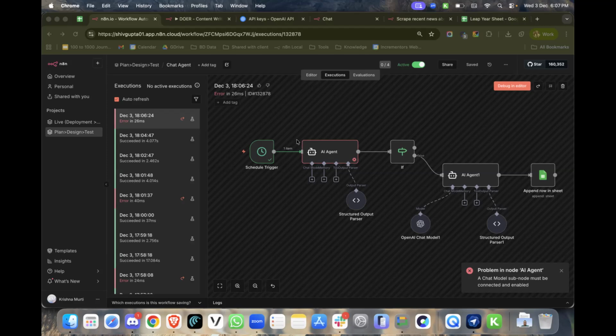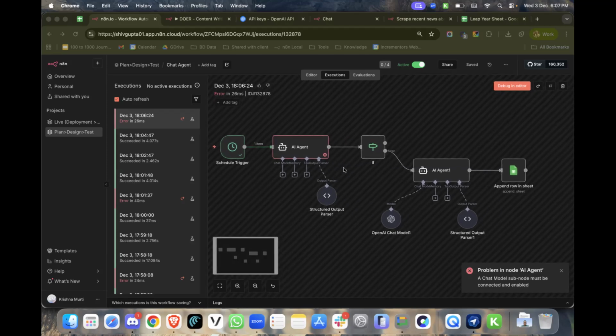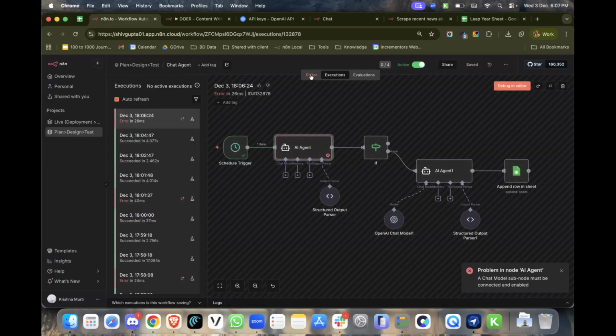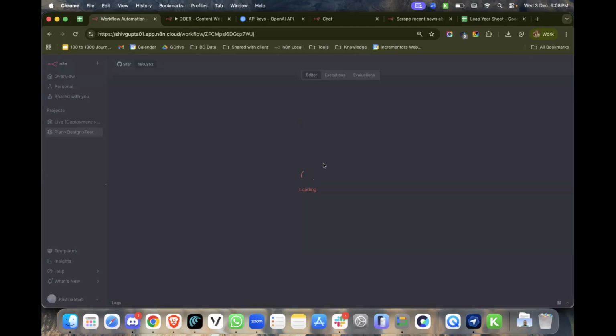In the error, as you can see, the place where the issue is will be highlighted. And if you click on it, it will give an error message. So here you can see the logs. In the logs, you will see the full information. In this case, it says the chat model must be connected to fix the error. So the error will always be explained.